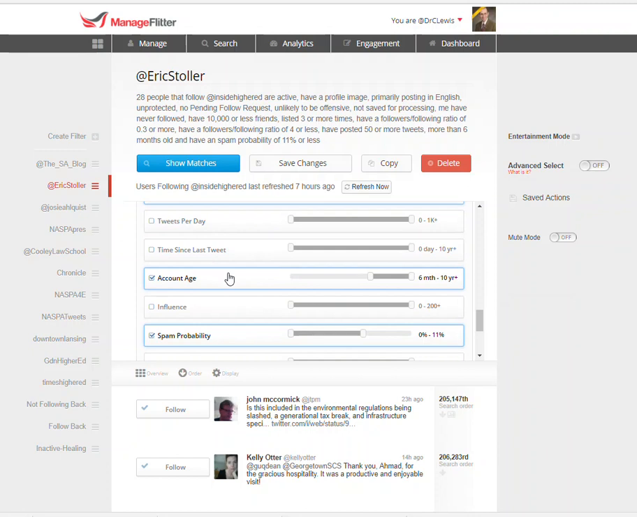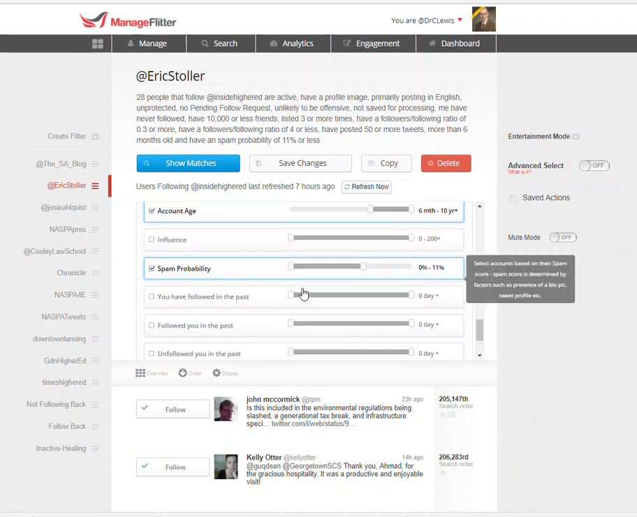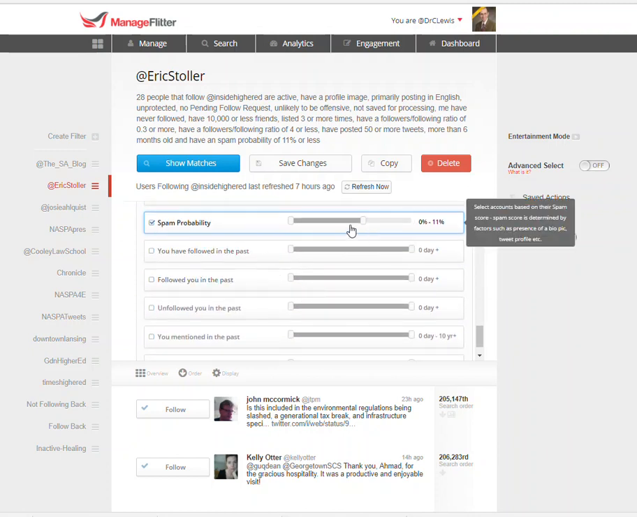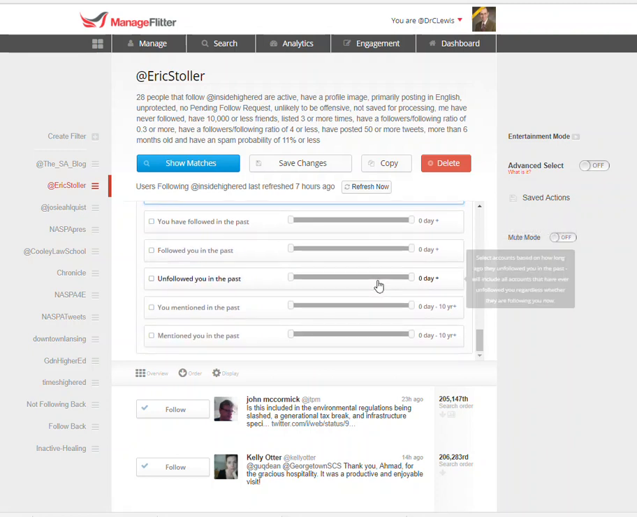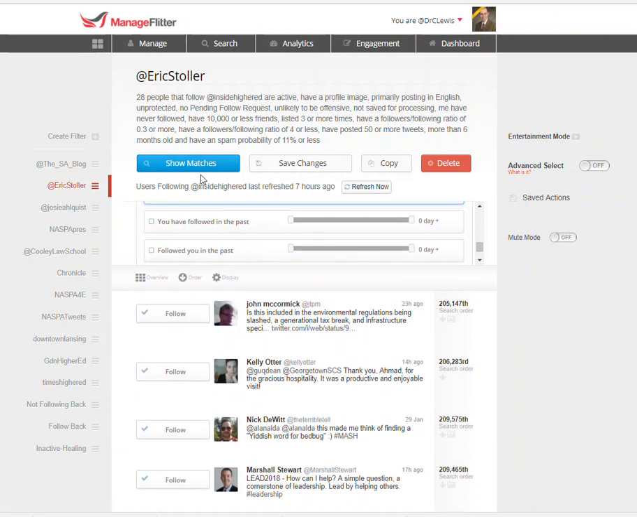I don't use all of these, but I do use some. Account age, I want someone that's a little more established, not brand new. And I want a low instance of spam probability. And then as you do this, you click on Save, and you can set up a specific name for the account, and then you'll find it. After that processes, it'll bring things up.